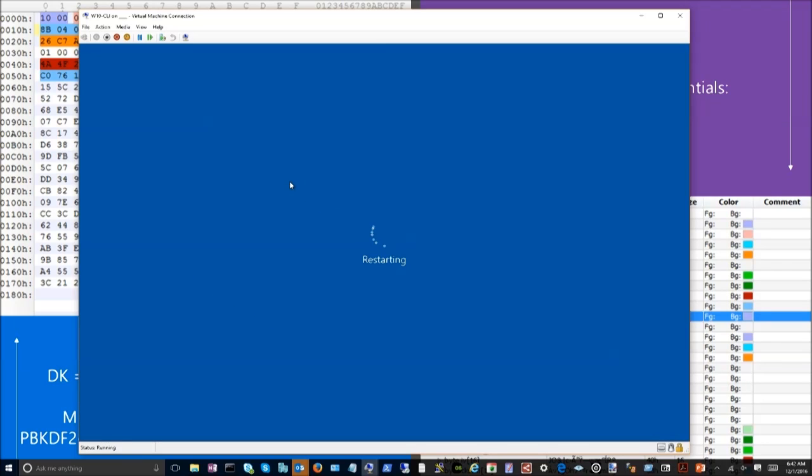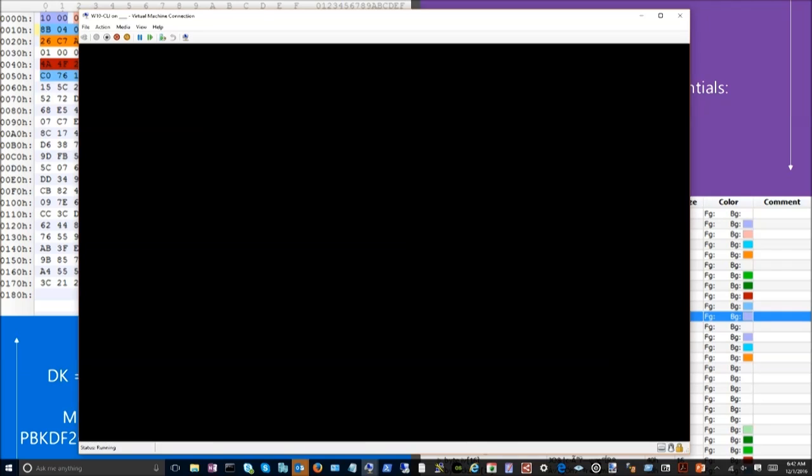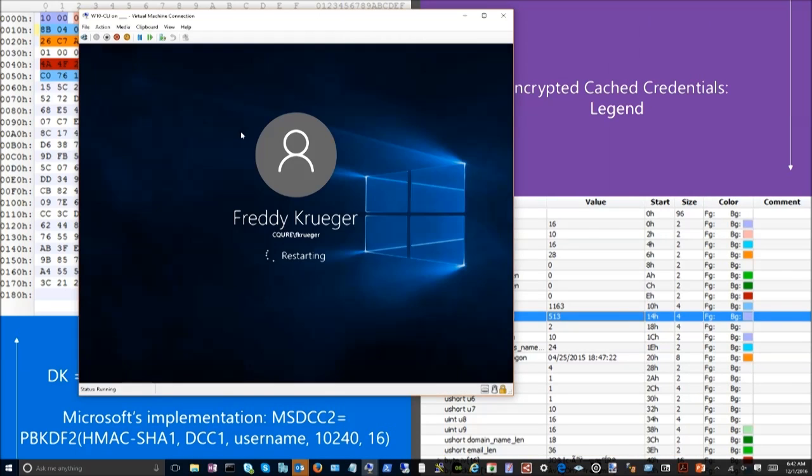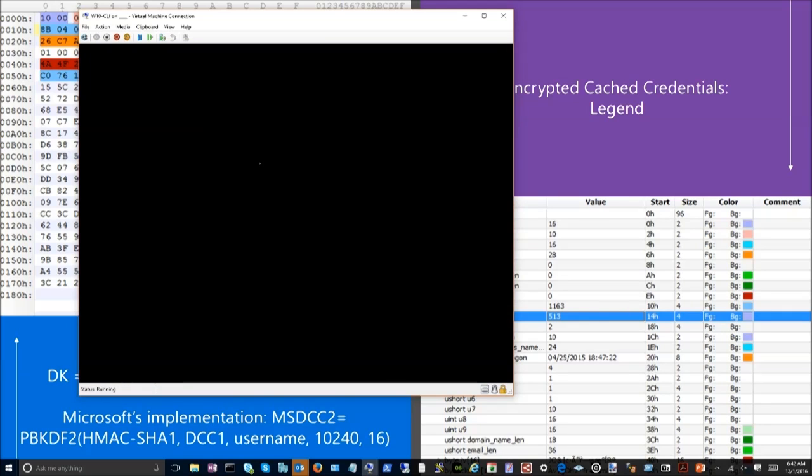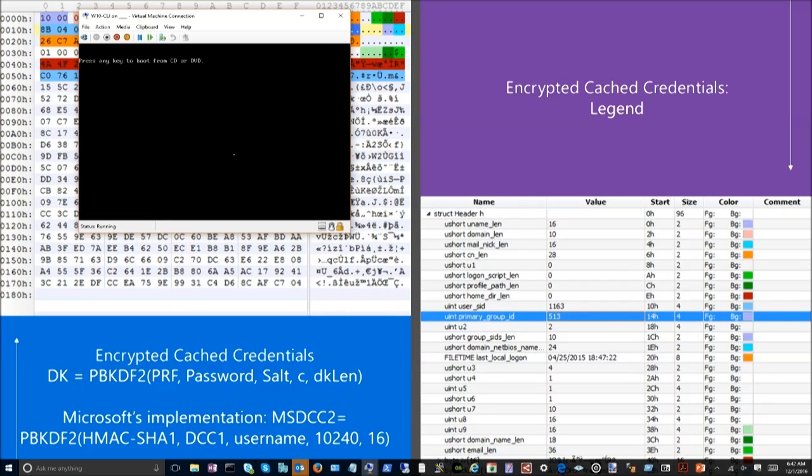And we're going to boot from the Windows installation media in order to be at the stage where we are able to overwrite cache logon data. So that's going to be the situation. In the meantime, here we go. I'm just going to press any key.